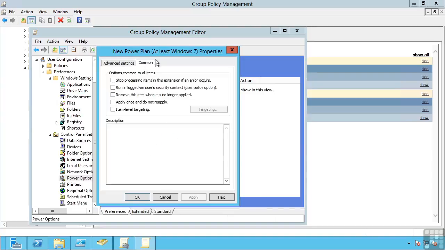It also has this Common tab. So the Common tab allows me to set some more advanced options on the application of this preference. So I can say remove this when it's no longer applied. So actually undo this setting. Apply it once but do not reapply. So this is giving me an initial configuration, but the user can then change it.